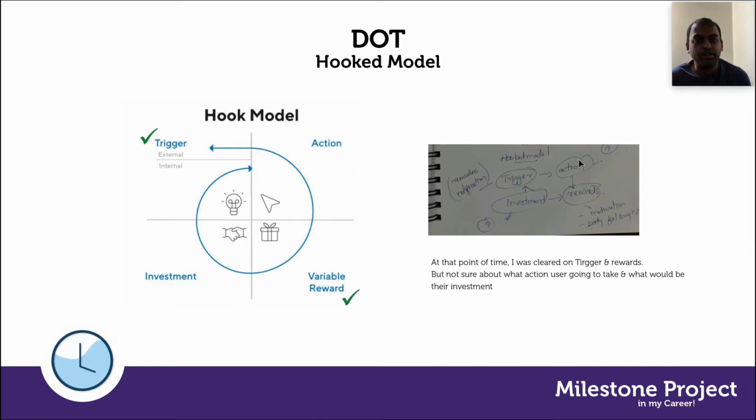An app can be successful if it follows this Hook model. A trigger should be there. The trigger should make the customer do a particular action. That action would deliver some reward for them, and that reward should make them invest again in the trigger. So that is what the Hook model is. You can see this model I drew in the notes, and I know our trigger, and I know the variable reward. I know how to motivate them or what sort of reward we can give the audience.